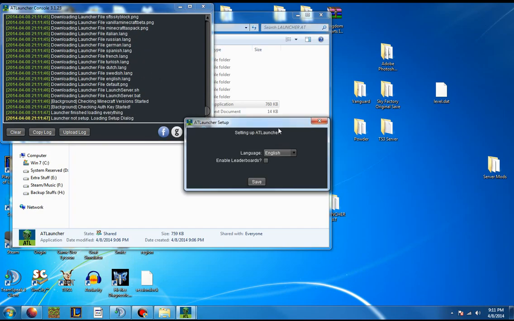Okay, so now we're here. Setting up the AT launcher. If you speak English, which is what I'm speaking, I'll choose English, but we also have other languages. I'm not pronouncing any of these, because I'm going to insult tons of countries by doing this. That's Turkey, by the way.